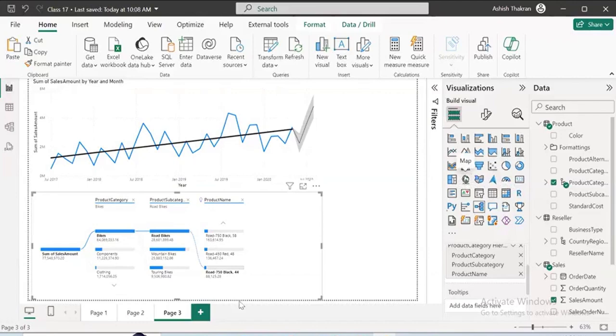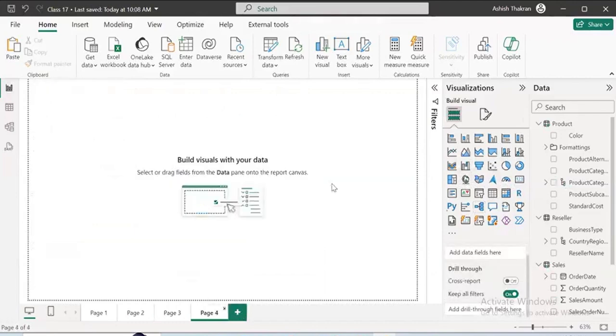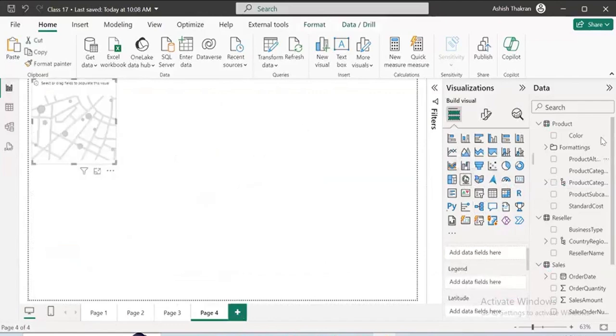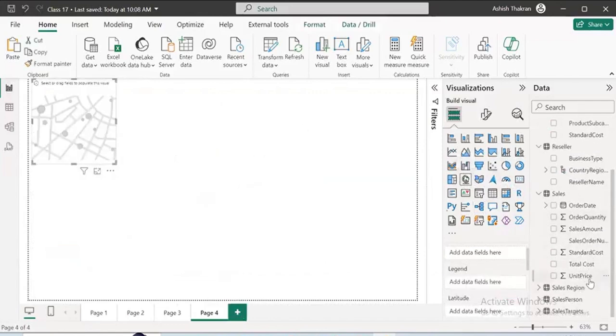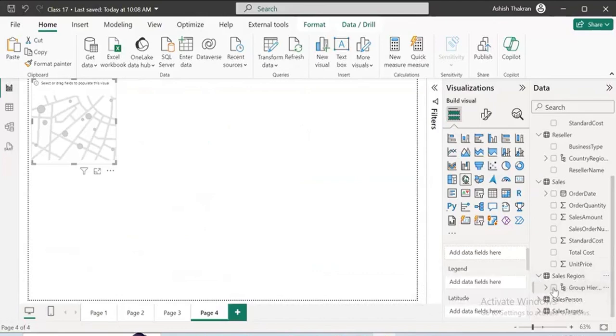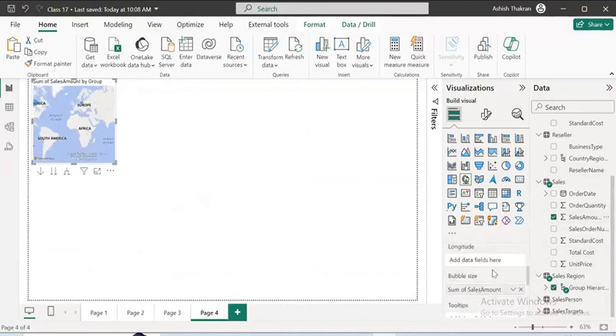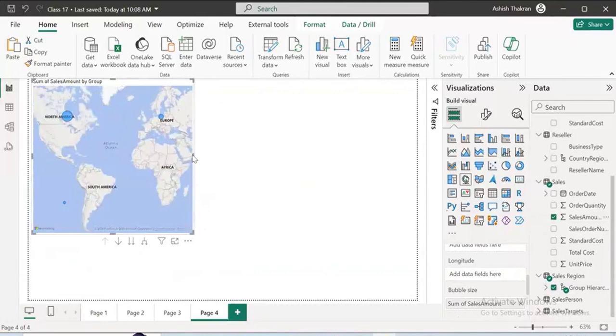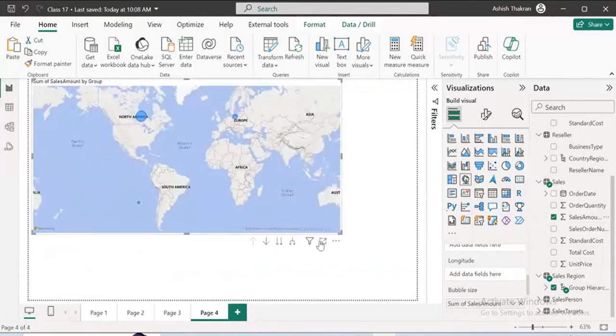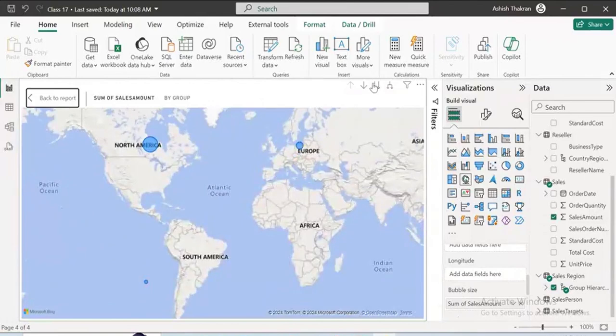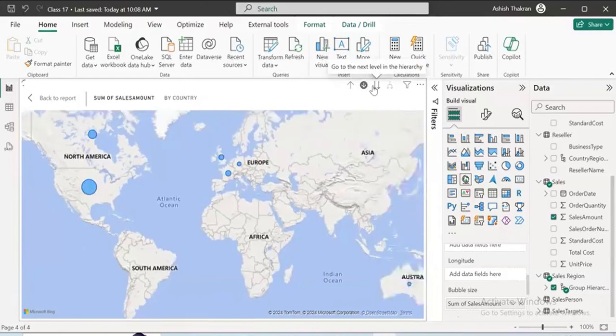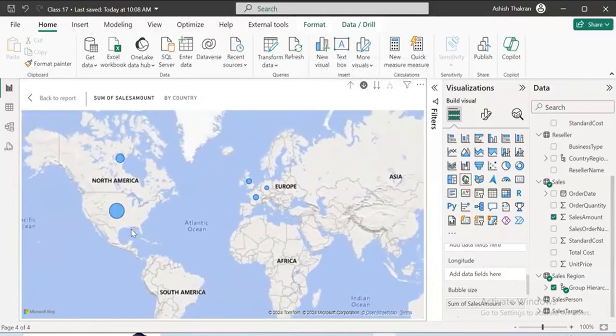Then you have this map also. So you can have this map and let me have the sales region and let me have the sales amount. Okay, let the bubble size be the sales amount. So if I go to the next level, then you are able to see the sales amount in each of the countries. Let me go to the next level again.